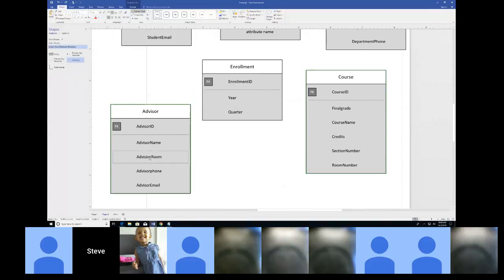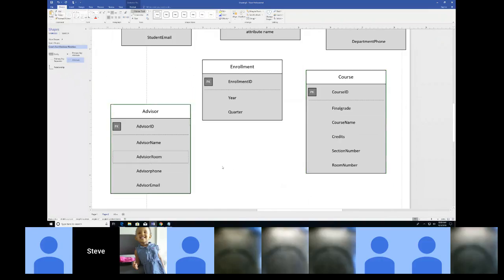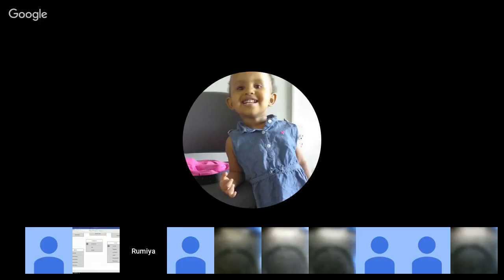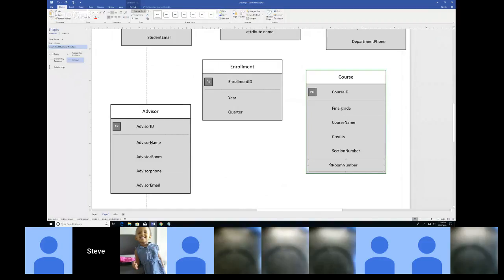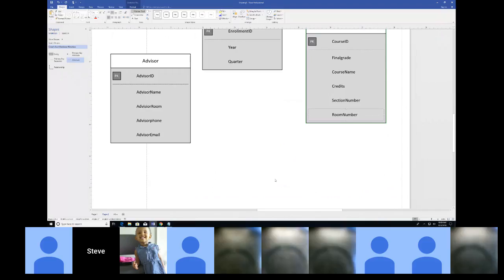We have advisor room here. Room number. I'd probably leave them, but we might move that. You might have like a building in rows.